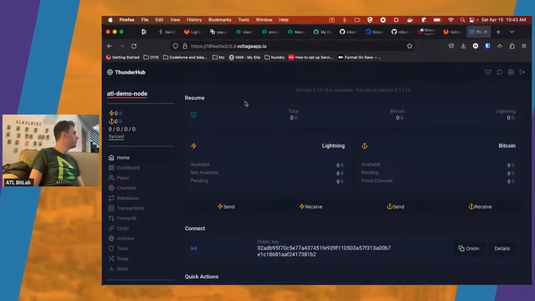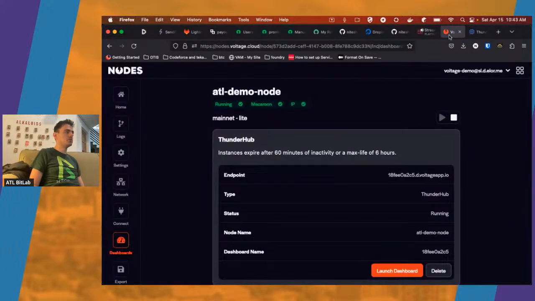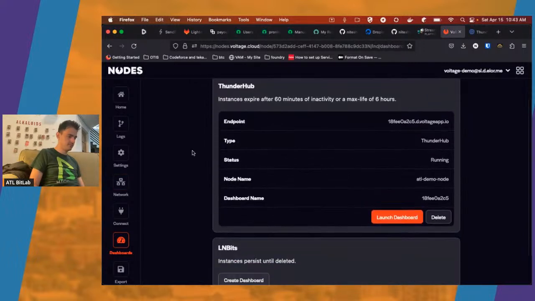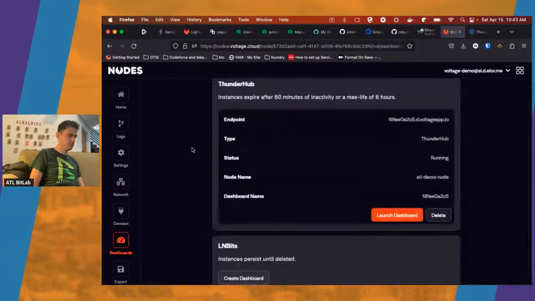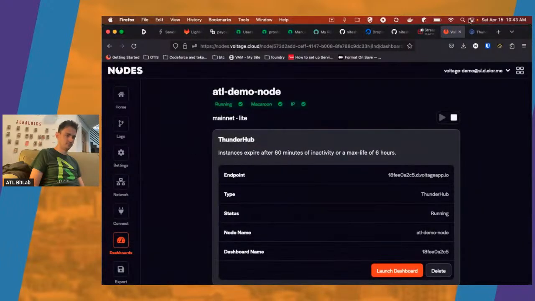So we will put our public key in Thunderhub and be able to manage the node. Actually, setting up Thunderhub on your own is a little bit complicated. But from Voltage, all you have to do is click create a Thunderhub dashboard. And even if you have Umbrel, you just install Thunderhub from Umbrel, and you will have all those things.